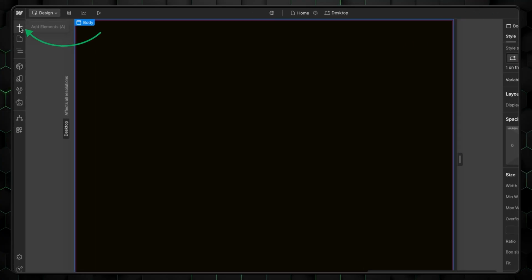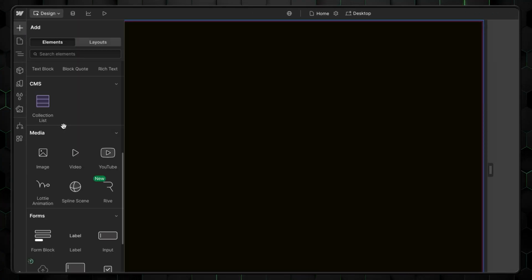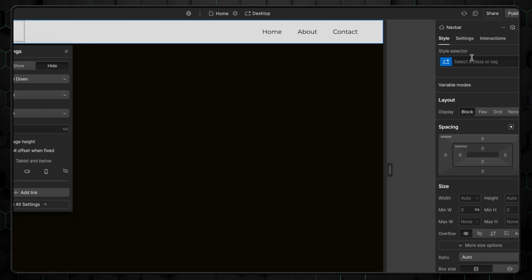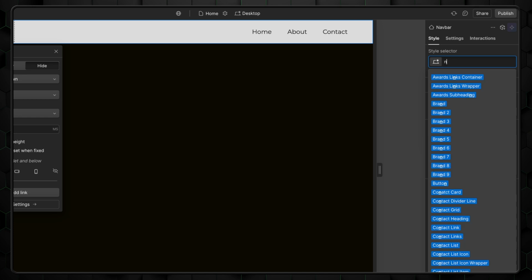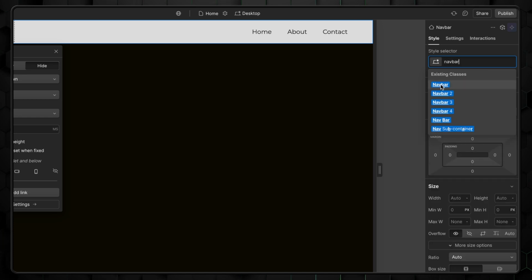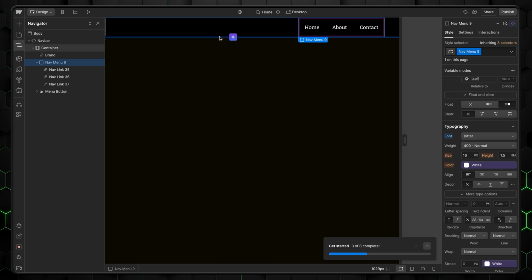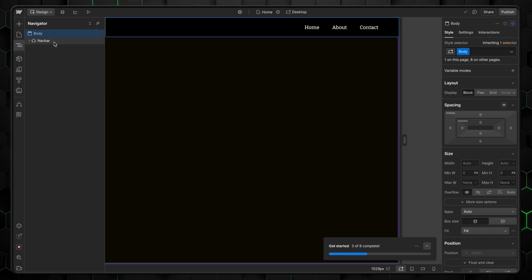Once you have a basic understanding of the structure, it's time to add and style elements. Start by opening the Add Elements panel and dragging a nav bar onto your canvas. This will serve as the navigation menu for your site. To style it, select the class Navbar and use the Style panel to adjust its colors, fonts, and spacing to your Webflow design preferences. Next, add a Hero section directly below the navigation bar.